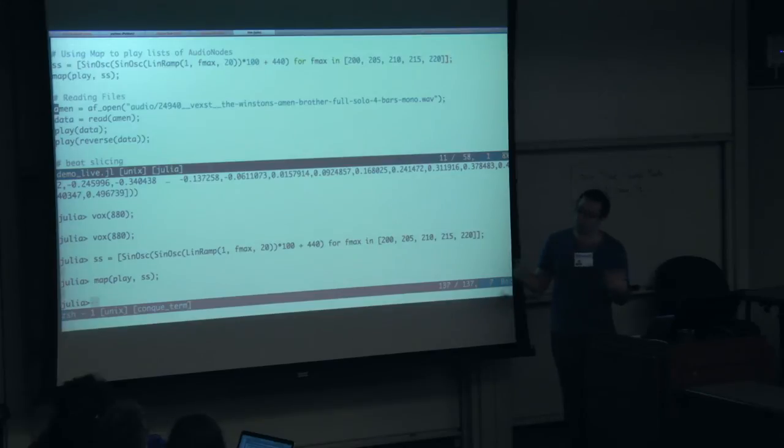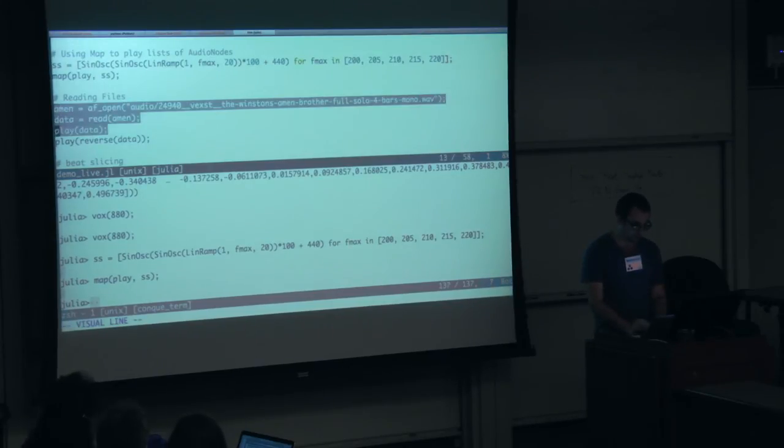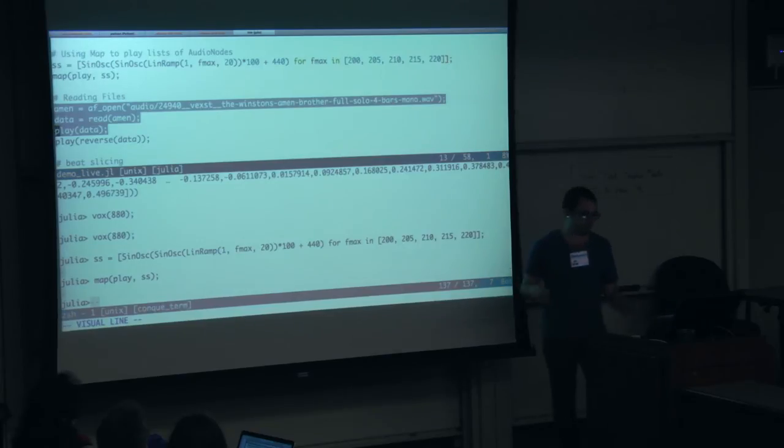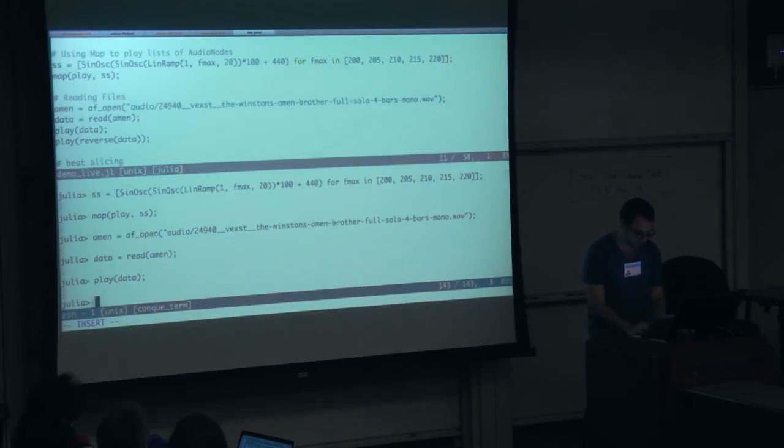We can read and write from audio files. This is a well-known drum loop called the Amen breakbeat, and it sounds like this. So that's cool. What if I want to play it backwards?